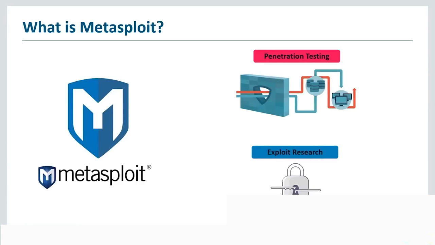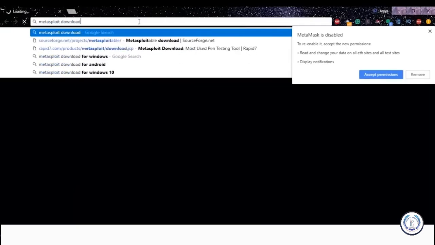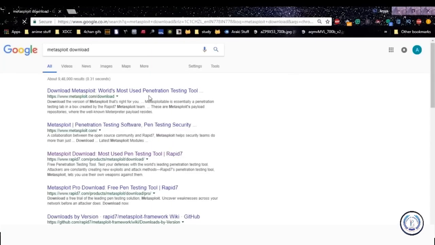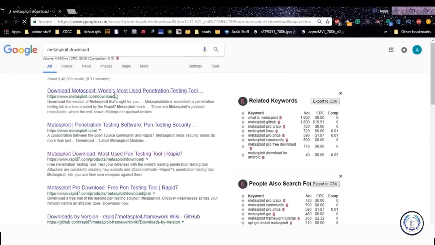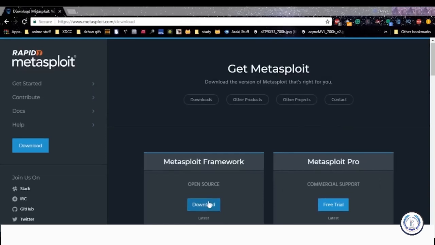Okay, so without wasting much time looking at PowerPoint presentations, let's get started on how we can use Metasploit. Metasploit is a freely available open source framework that is widely used by pen testers, as we just discussed. To install Metasploit, which is easily available on Linux and Windows, I guess, let me just check it out. You go on your browser and type Metasploit downloads. Now you just visit the first link, and as you can see, it says it's the world's most used penetration testing tool. Then you download the Metasploit framework by clicking the download button here.